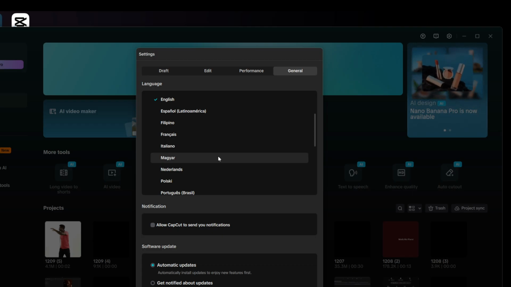That's all there is to it. Open CapCut, go to Settings, head into General, and choose your language. Simple, quick, and it makes your editing environment much more comfortable. If this helped you set up CapCut the way you like, you're ready to jump back into your projects with the interface in your preferred language.